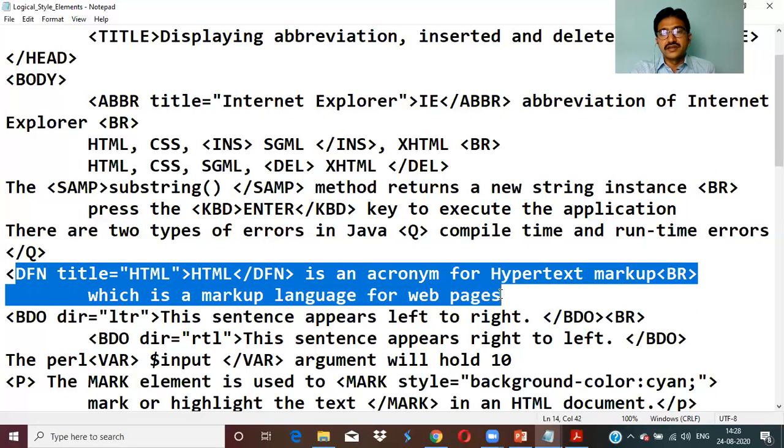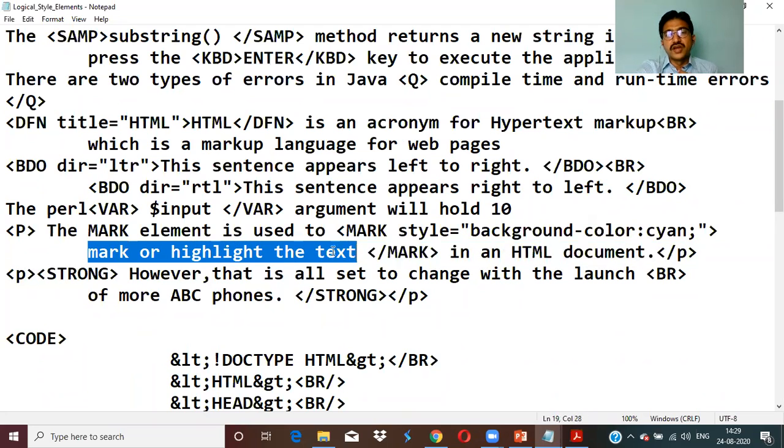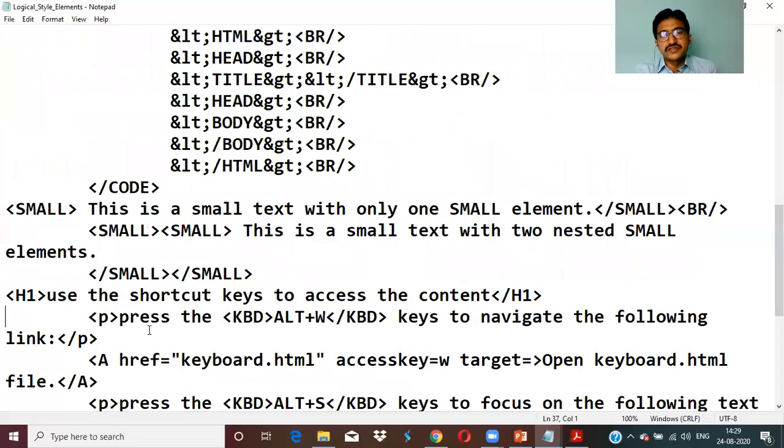Now out of this line, this keyword, capital HTML, defines a unique representation because you are defining that in between the starting tag of DFN and the ending tag of DFN. Now directions left to right and also right to left we are using here, and we are inserting a variable $input, and we are marking a text called marked text with color cyan. This is the highlighting, cyan color, mark or highlight the text. Only these 5 words will be highlighted, marked with color cyan. And strong we are also using here, and also we are using the code.